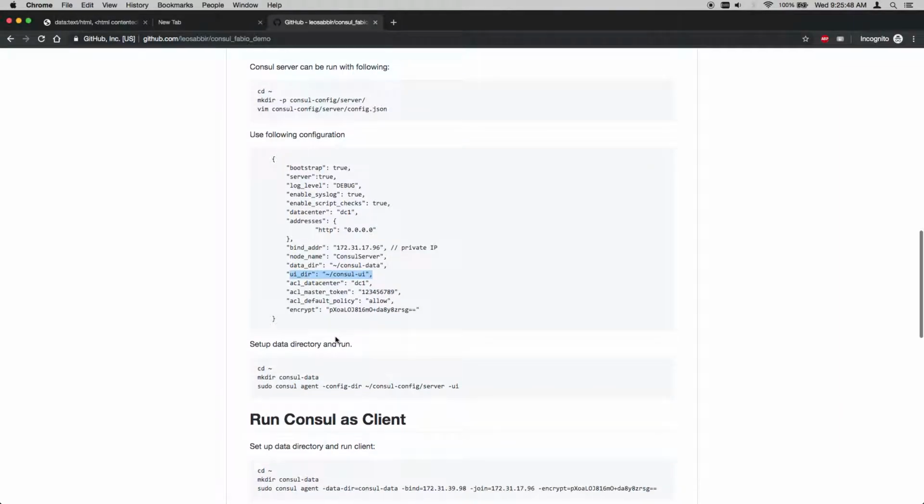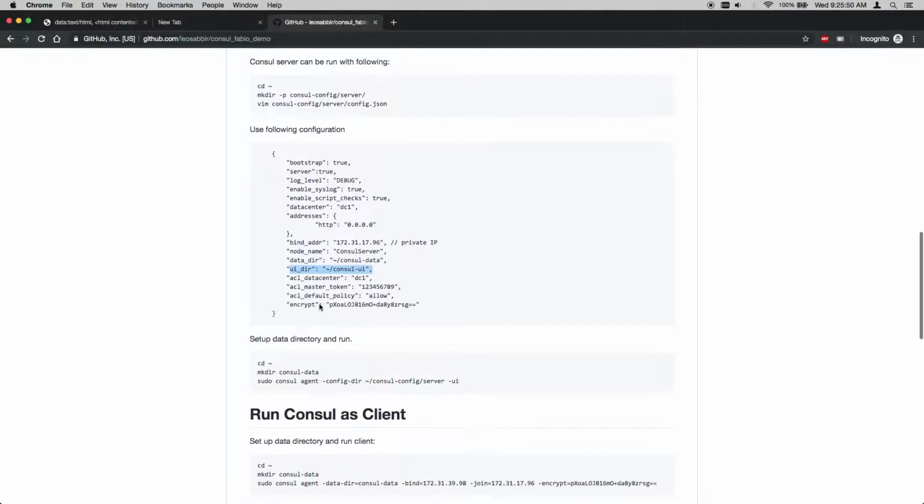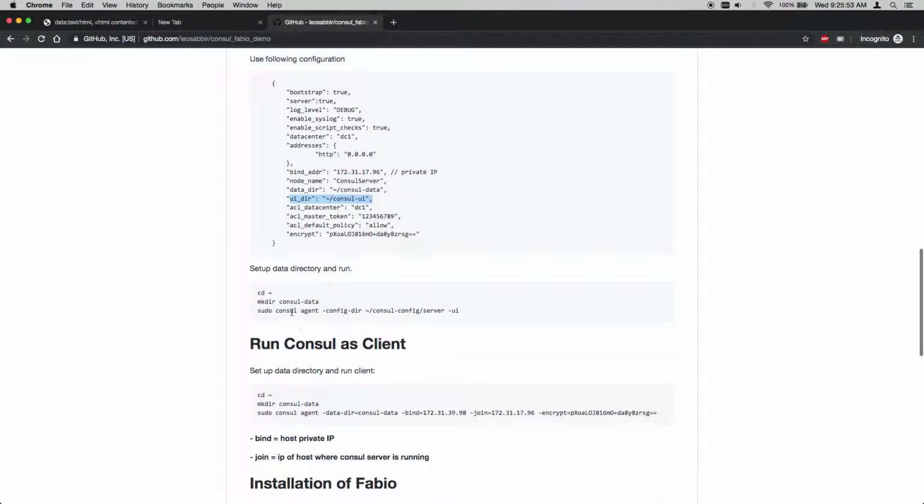So now I have the configuration file. Now you will also need a Consul data directory. This data directory is the directory where the Consul is going to save information like which services are currently registered and key values as well. So you will need to create this directory, and then whichever directory you are pointing to in the configuration, you will need to create that directory. And finally, to run the Consul as server, you can use this command.